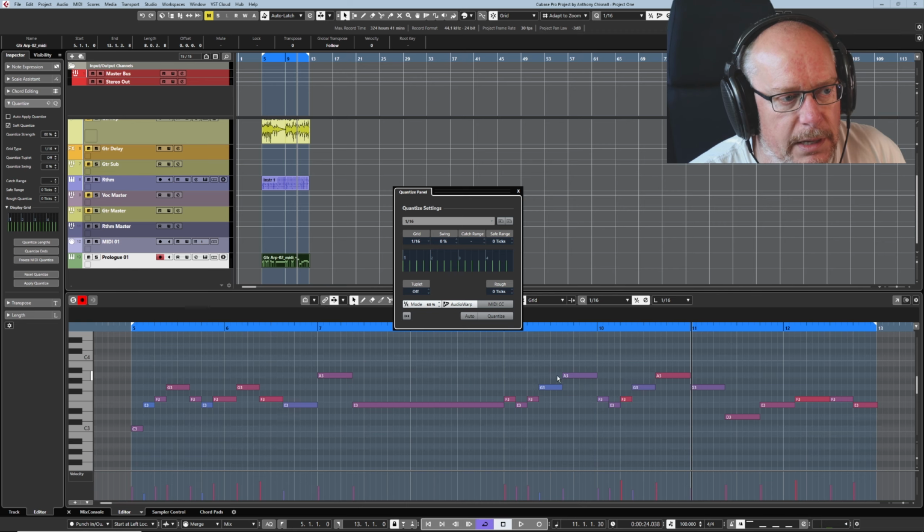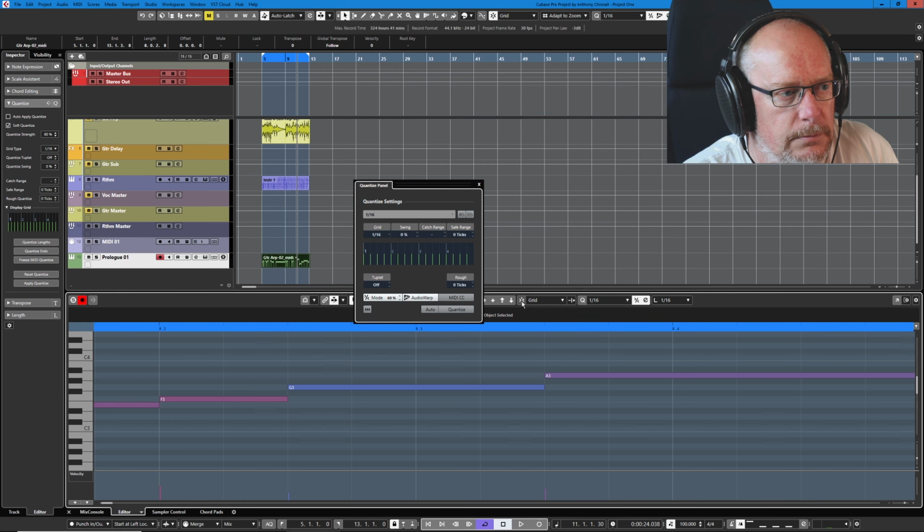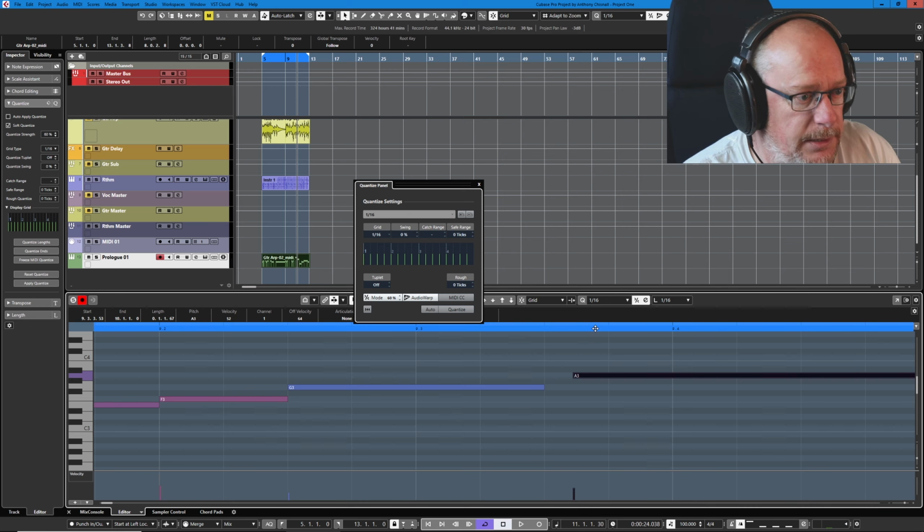What does that mean? Well, if I zoom really close in on a note, so I'm just going to ensure that when I quantize this note, turn soft quantize off, when I quantize it, it's going to jump to the beat line. Okay? Now turn soft quantize on, it's going to jump 60% of the way there.